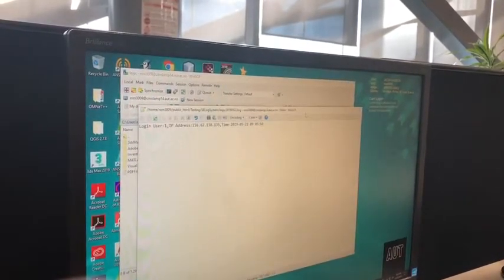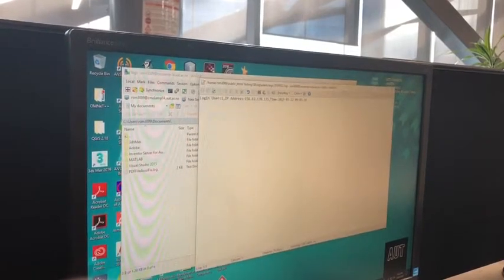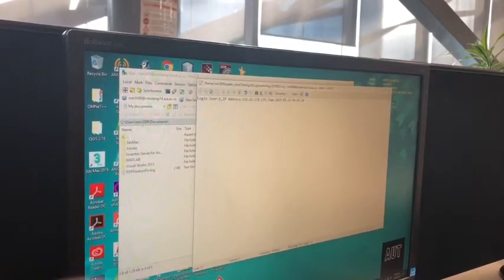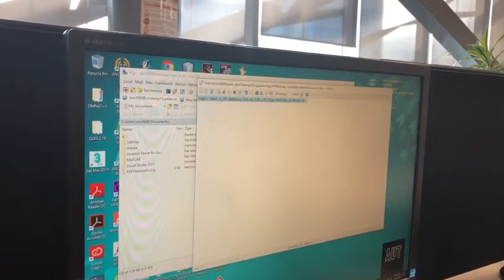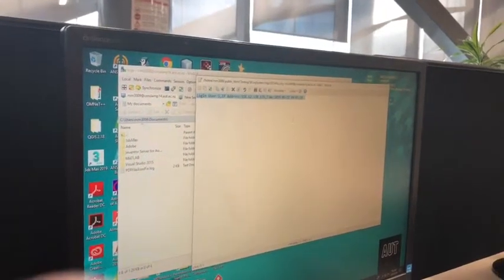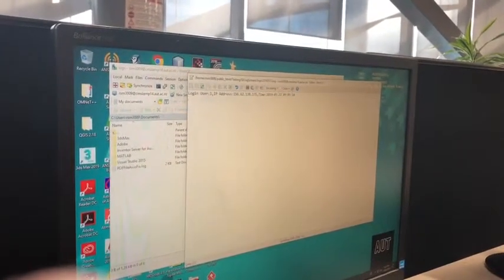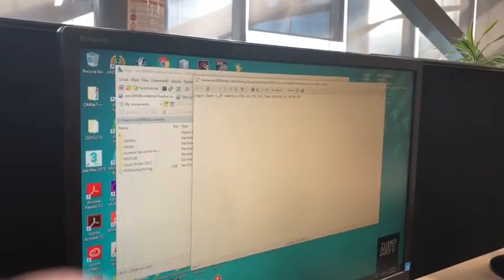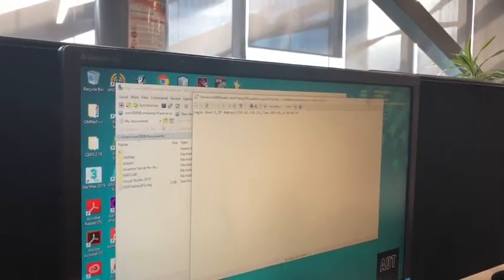Back to the log folder. The log folder saves the login information and IP address every single time a user logs in. It's just for security. And I will pass to my team member to show the ERD diagram for our database.